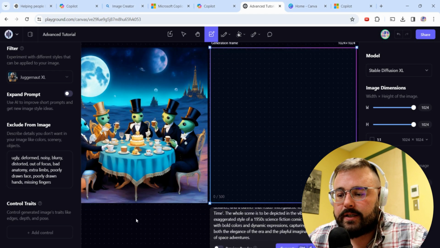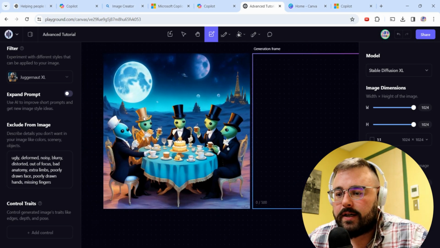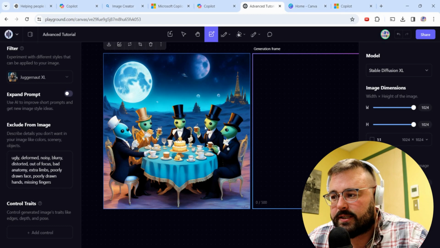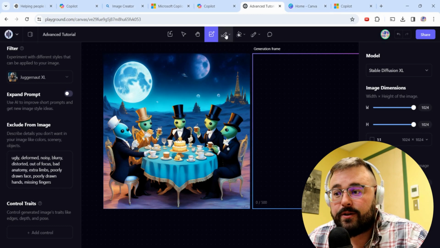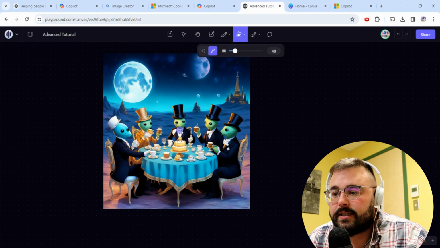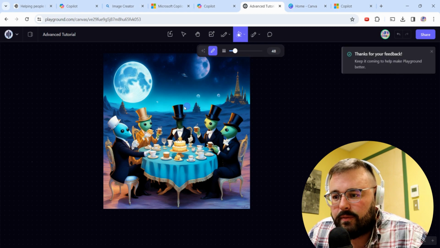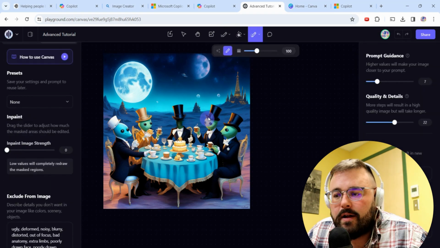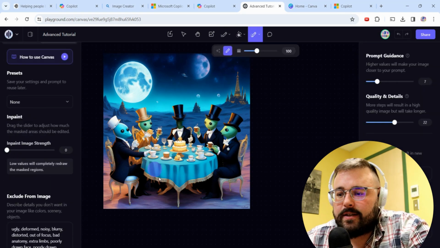Okay, so here is our little alien group. I don't think I like it as much as the other ones, but this one's kind of cool because you can do other features within this. So you can do erasing. So say you don't like something, you can actually erase that out. There's how it erased it. Not the greatest, but... And it also has inpainting.